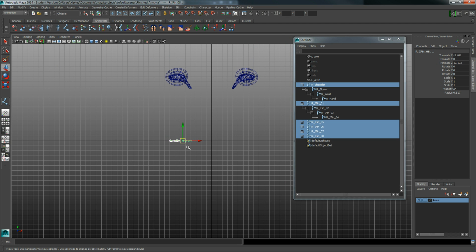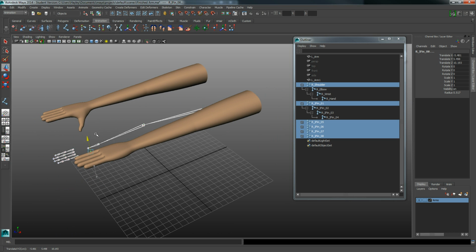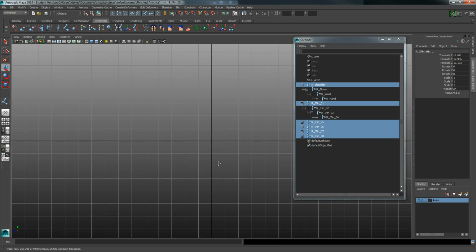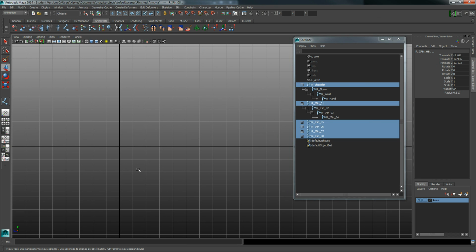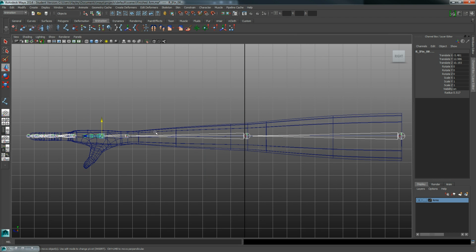is highlight all the joints that we got. Go into perspective view. We're just going to pull it up a little bit, like so. Go into side view. If we press A on the keyboard, it will bring everything into shot. Minimize that for now. Put it up like that.